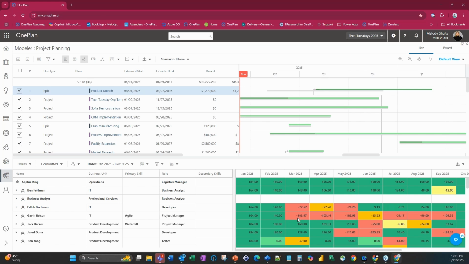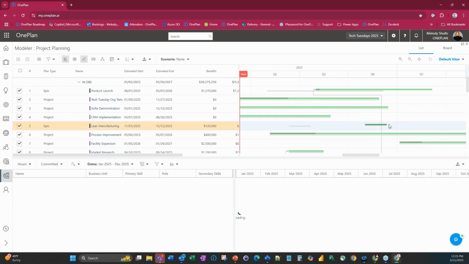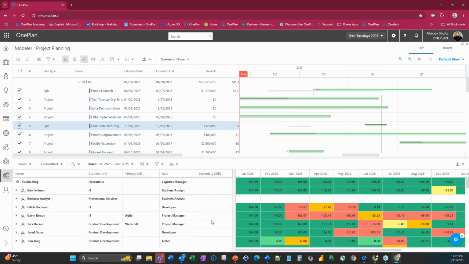And obviously we have quite a few people here. Gavin, for example, is in the red. What we can do is see, by moving things around up here, how that is going to affect our resource plan below. So if I take this lean manufacturing and push that out to the end of Q4 or close to it, the system is going to refresh, and then it'll show anybody that is on that project and how that is going to affect them.